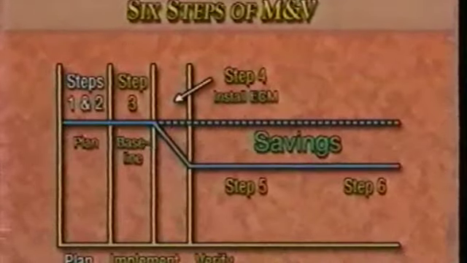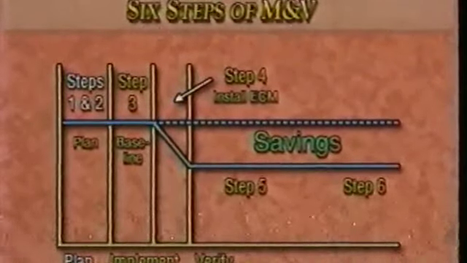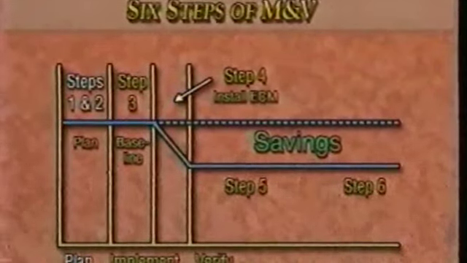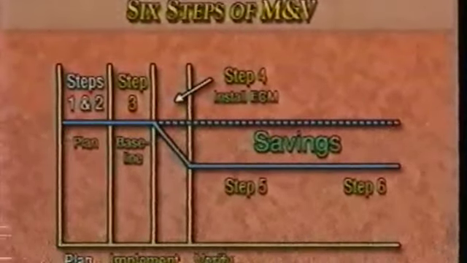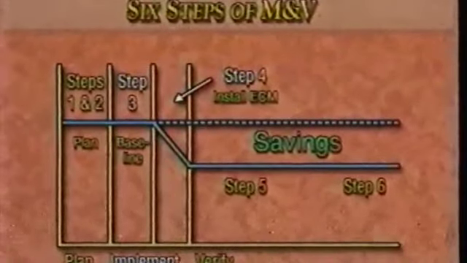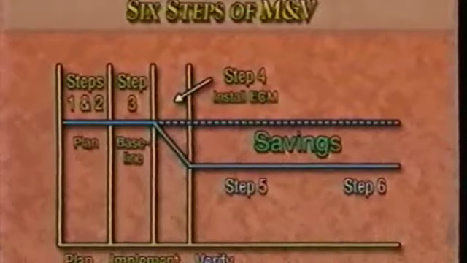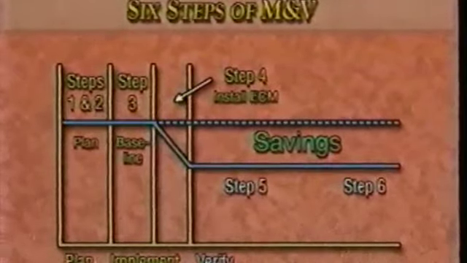They can be categorized into 3 groups: planning, implementation, and verification. Steps 1 and 2 are planning steps. They occur before the ECM's implementation. Steps 3 and 4 are implementation steps. Steps 5 and 6 are verification and reporting steps.